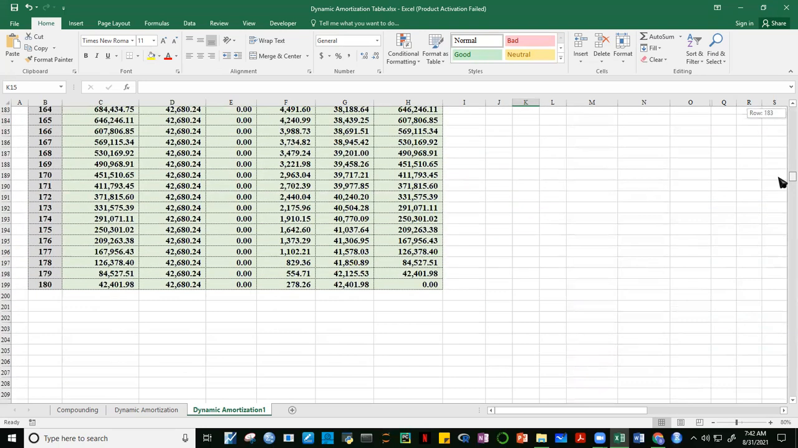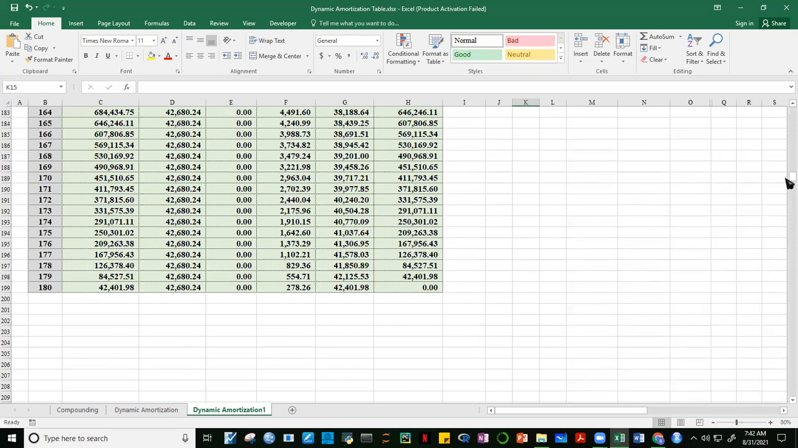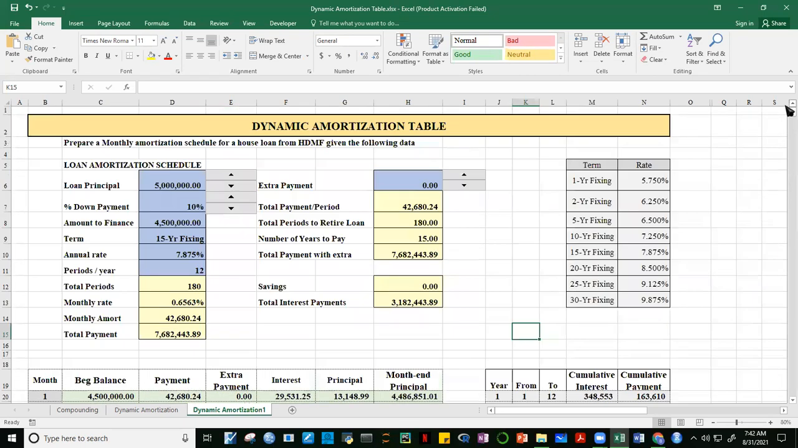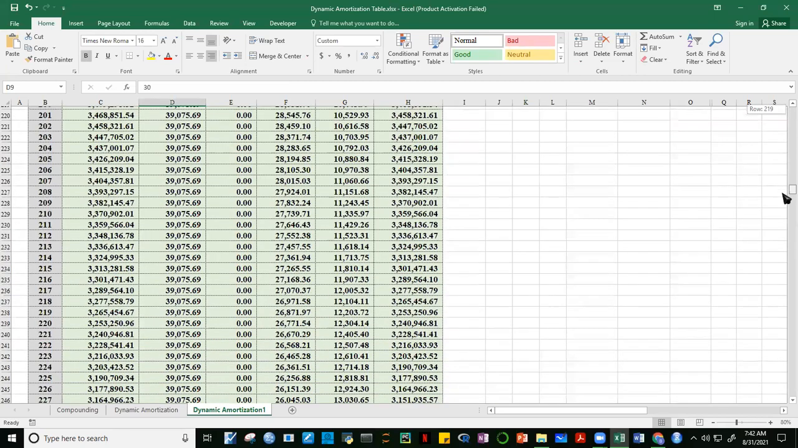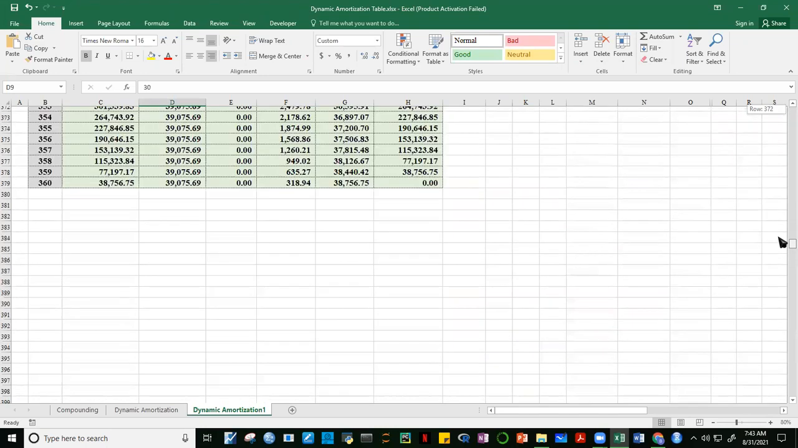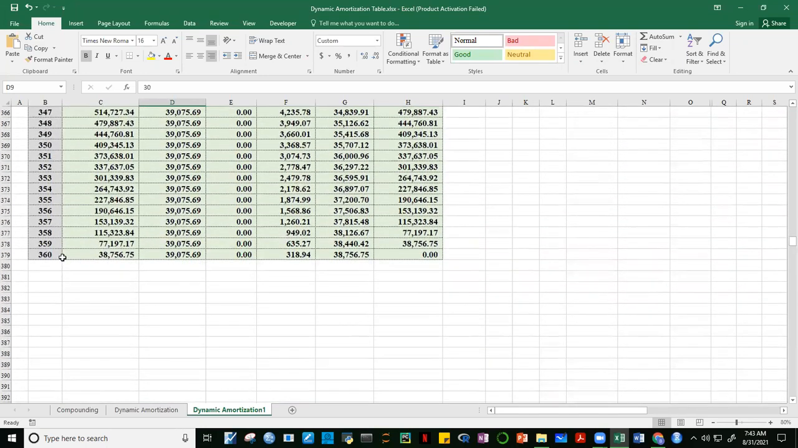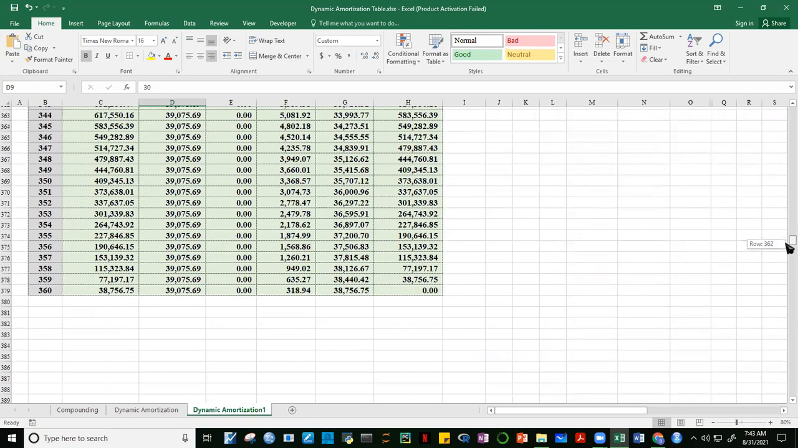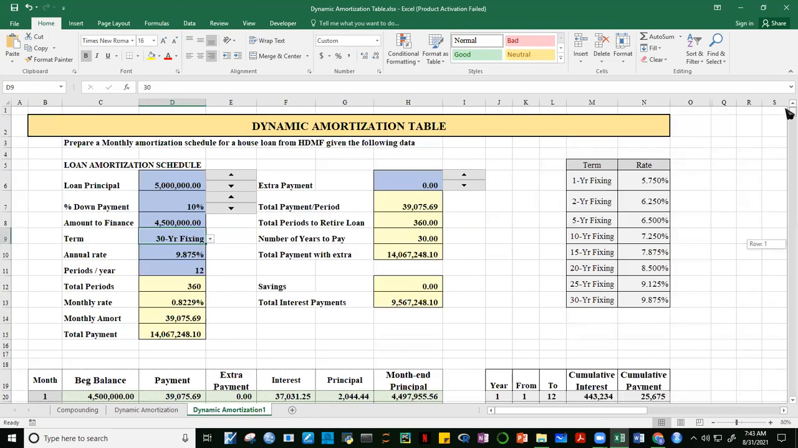So that's 180 months. Okay, but if we made it a 30-year, okay, 30 years. Notice that our model automatically changes. It became 360, and it's even formatted as 360. So our model is dynamic, depending on our inputs.